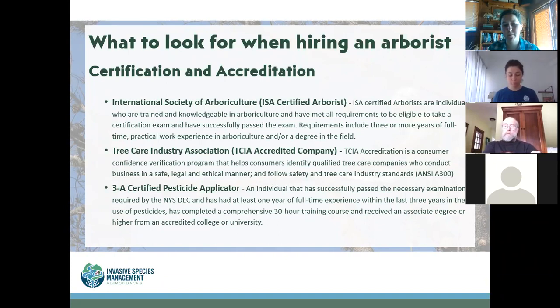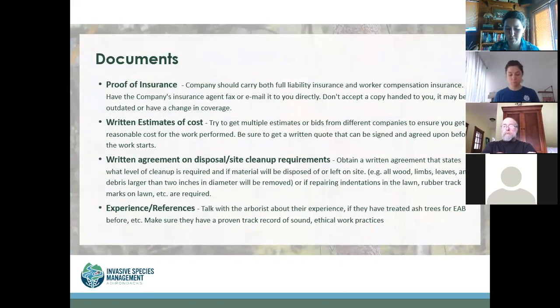If you plan on treating your tree, you also want to make sure that the company or individual has a certified pesticide applicator's license. This is required through New York state law and also lets you know that they have met a certain level of education and experience to properly handle and apply these pesticides. Some other things to look at are proof that the company or individual carries full liability and workers' compensation insurance to protect you, both of you, in the event of an accident or damages.